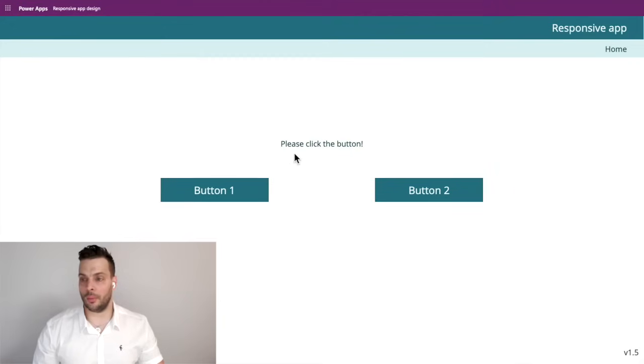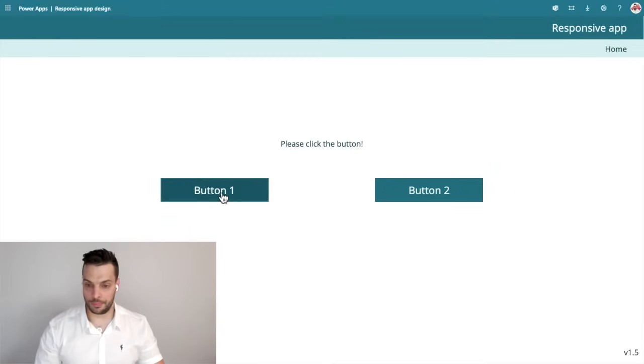Ta-da! Now we have got some buttons. They don't do anything, obviously. We didn't do anything with them. We've got please click the button or buttons. We've got version 5. We've got font. We've got positioning. Everything sort of seems to be in the nice place.